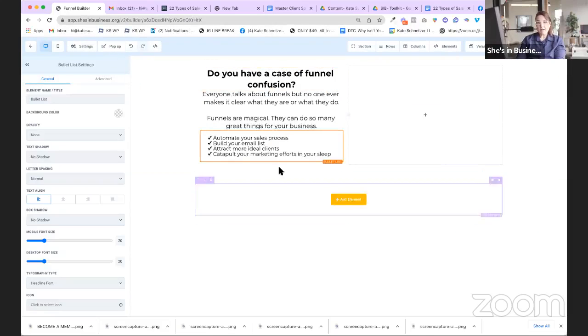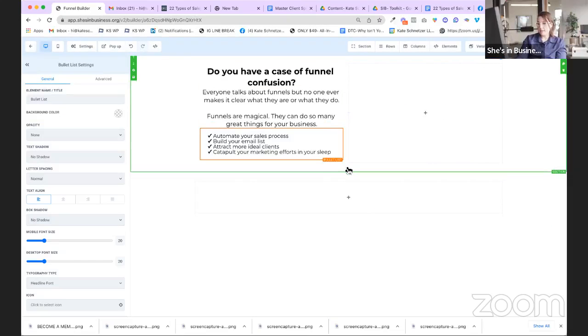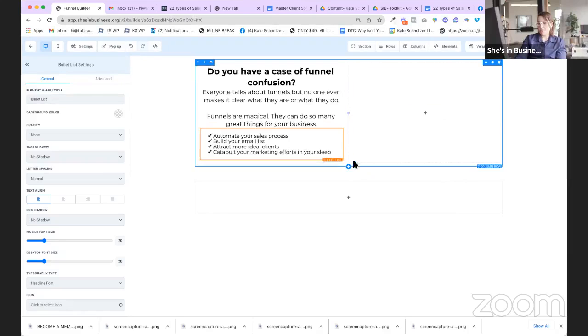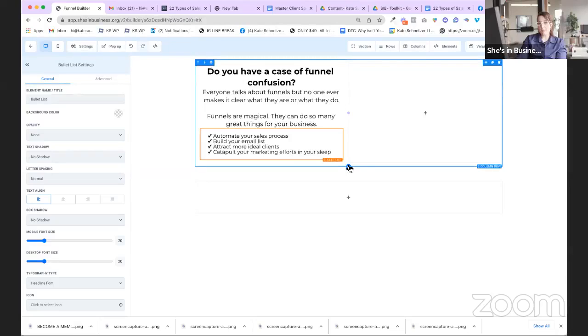So I said something about, oh, do you have a case of funnel confusion? I've told them like, hey, I get it. You have a case of funnel confusion because it's confusing and nobody really ever explains it, but here's what they can do for your business. Now I want to tell them I have this thing to orient you to what a sales funnel is and what types of sales funnels are available. So then I'm going to go into my, see, sometimes you have to kind of move around. I'm going to add another row. So I'm going to go here into the blue. I'm going to go plus.